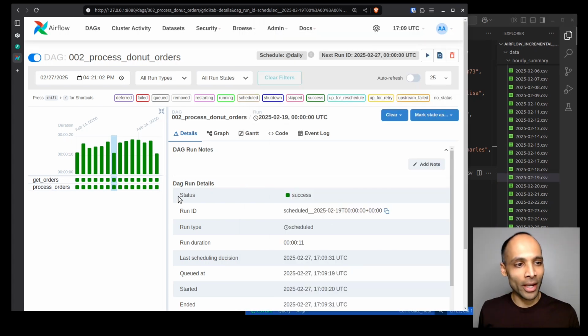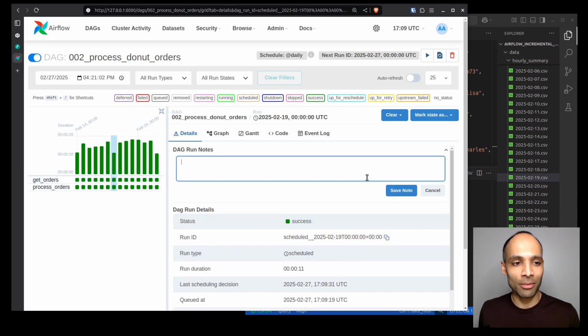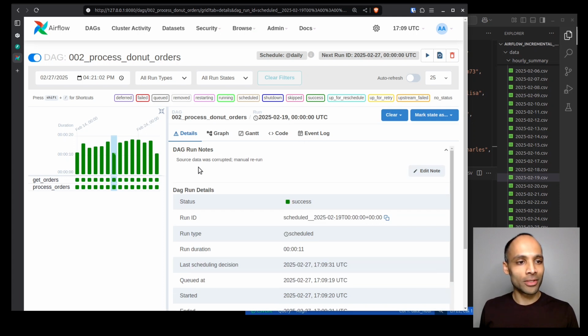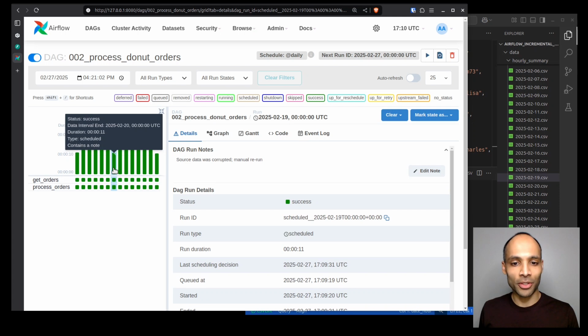In Airflow, as you rerun these DAGs, I think it's best practice to make sure that you're adding some kind of notes for yourself or your teammates so that you know why this DAG ran multiple times for the same interval. We could just say that source data was corrupted, manual rerun, and save the note so that later on someone can come and see why we have multiple attempts on this particular run.